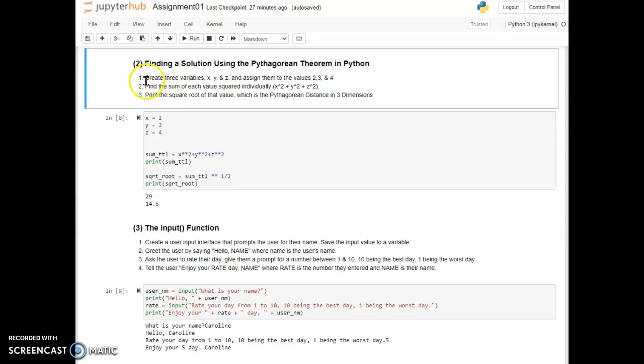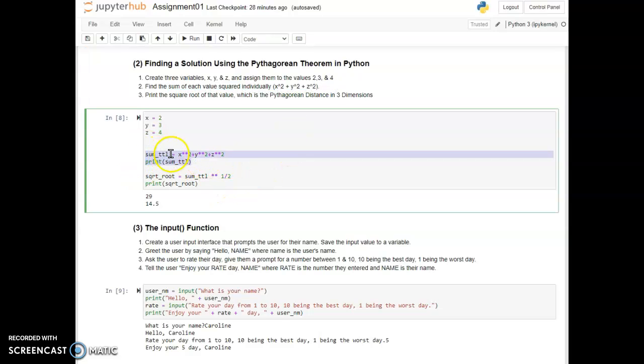This question is about creating three variables x, y, z, and then we assign each of them a number, which equals 2, 3, and 4. Then we calculate the sum of each value squared. I define a new variable, sum total, which equals the sum of x squared, y squared, and z squared. So when we print, the result is equal to 29.